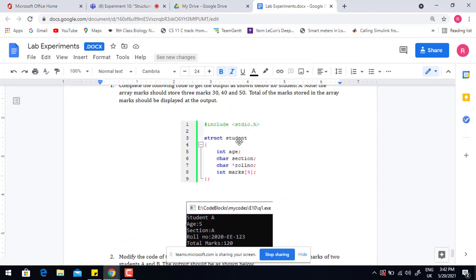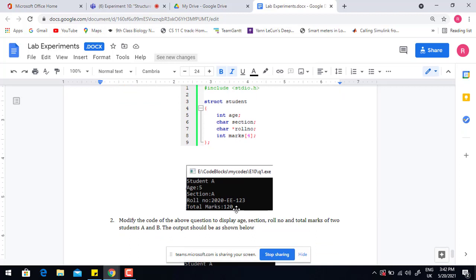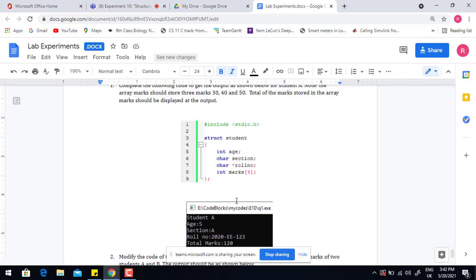And then you have to total all of these marks. इन तमाम scores को या marks को आपने add करना है, and the total marks are to be displayed at the output. So all of this is to be done using structure.